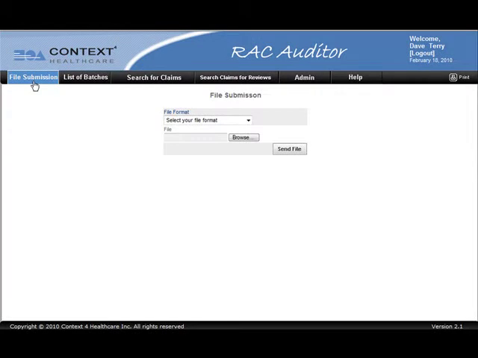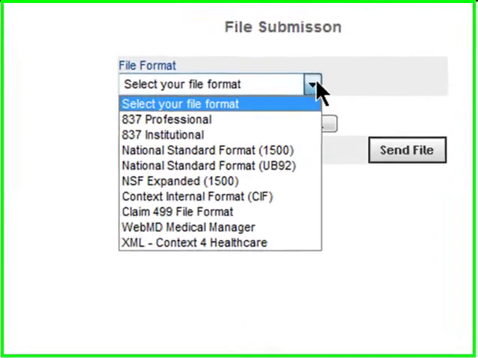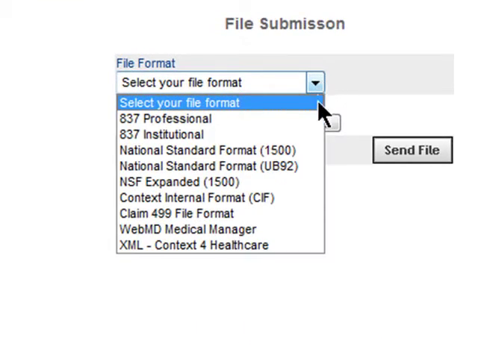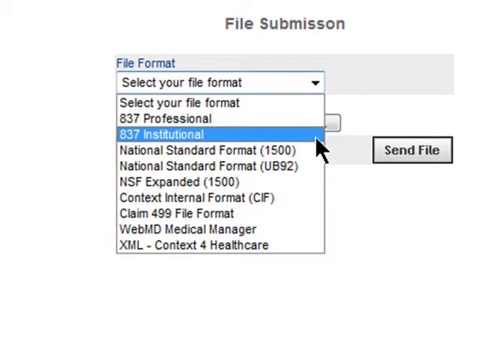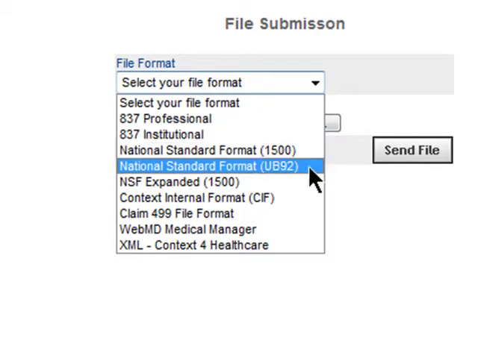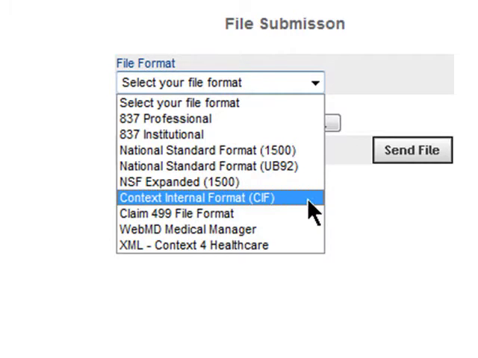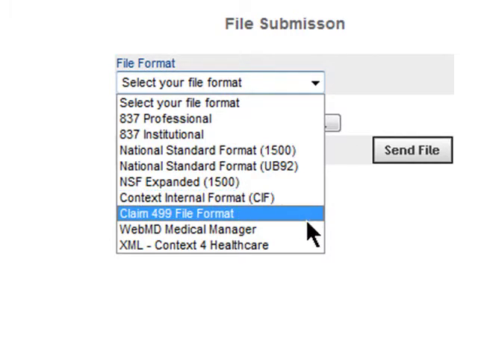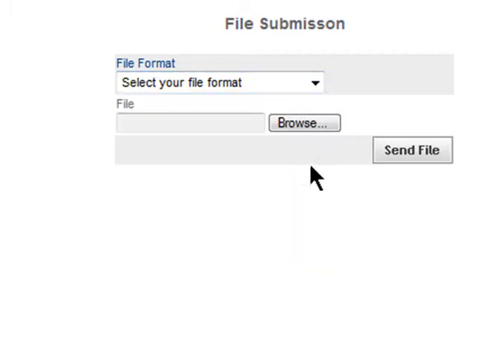Let's go back to the File Submission section of the application. Here's where you would start the process of loading a batch of claims to the assessment tool. You would first need to identify the file format, and by clicking on the drop-down box, you will see that we have all the standard file formats and others, including the ability to add your own custom formats. Upon identifying the format that your batch is in, you would open a network folder by clicking on Browse, and then select the batch that you have on your computer or network.